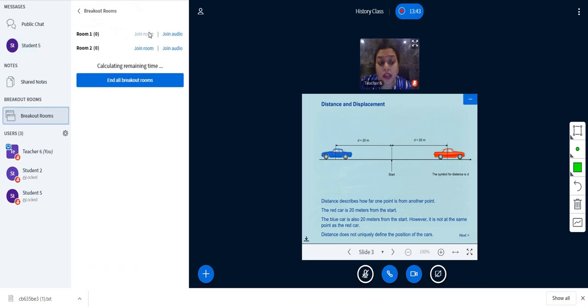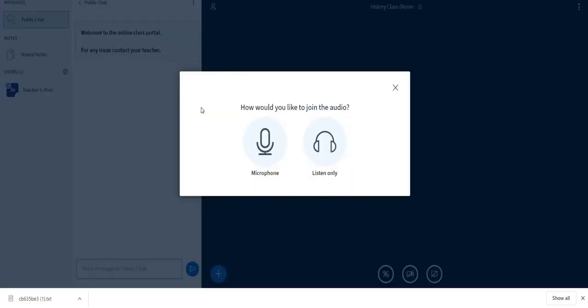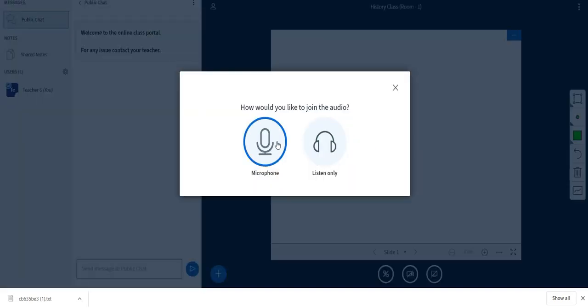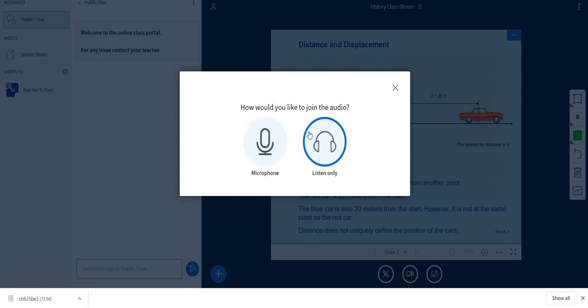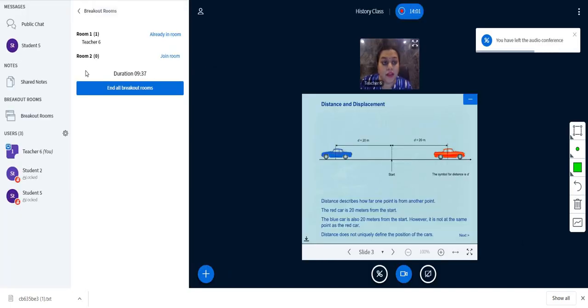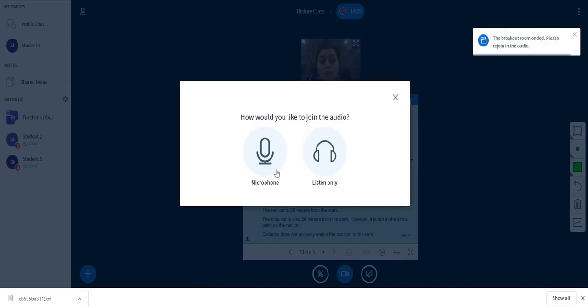You can join any of the classes to understand what is happening in that class. You can have a discussion over here. You can try to find out what discussion is happening with the students. You can discuss with the students and get things done with them. Similarly, you can go back and you can end the breakout class also.